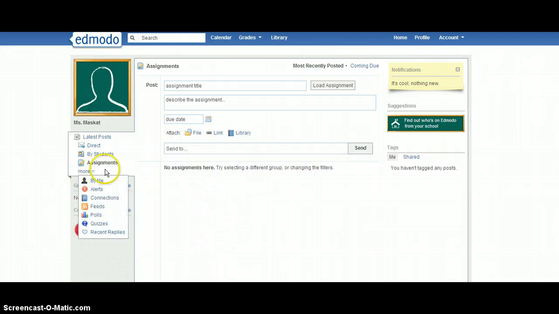Now, when you click more, you will see your own posts, alerts, connections, feeds, polls, quizzes, and also recent replies.